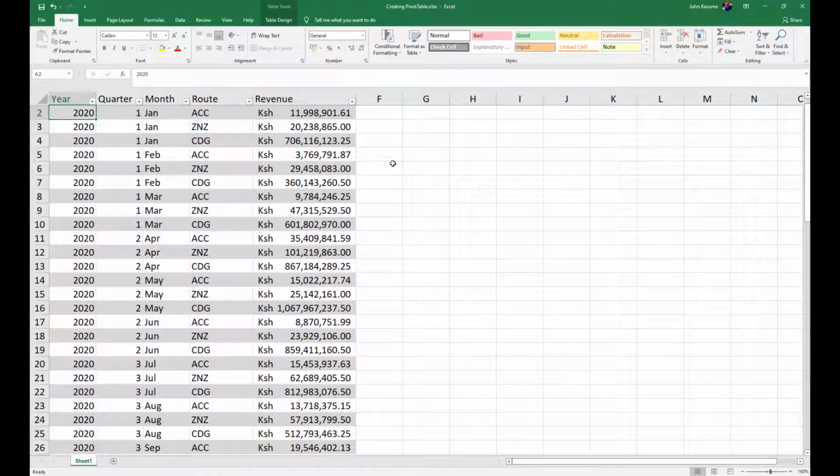In this workbook, I have an Excel table that contains monthly revenue data for 3 different airline routes, and I'd like to create both a pivot table and a pivot chart. You can create both at the same time, but for this tutorial, I will show you how to create a pivot table and then create a pivot chart from that.